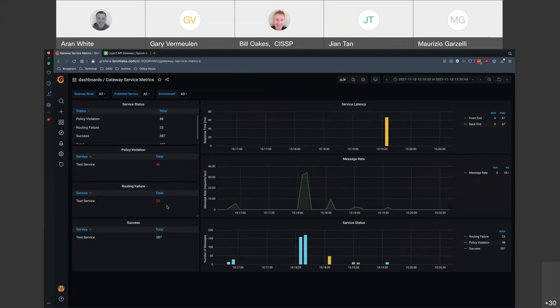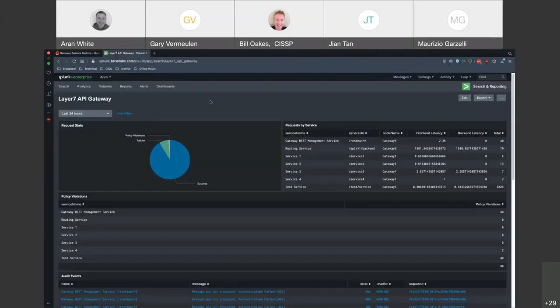There's information about the different services that are coming in. You can filter it based on the published service, environment, and the various gateway nodes, and so on. But one of the problems with this is that not everyone uses Grafana. Not everyone has InfluxDB as a standard in the enterprise, and so a more popular tool is going to be Splunk. Splunk is quite widely deployed throughout our customer base, and so it served as a good example point to show that we can do this.